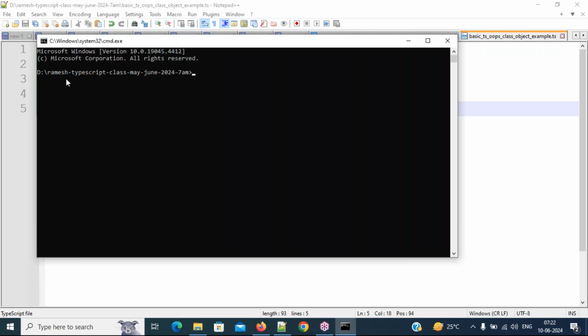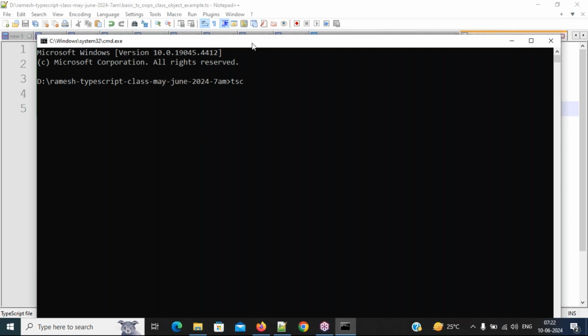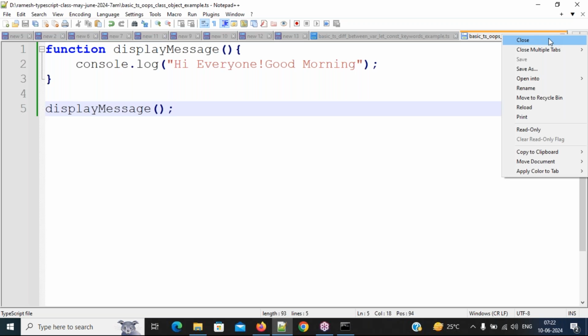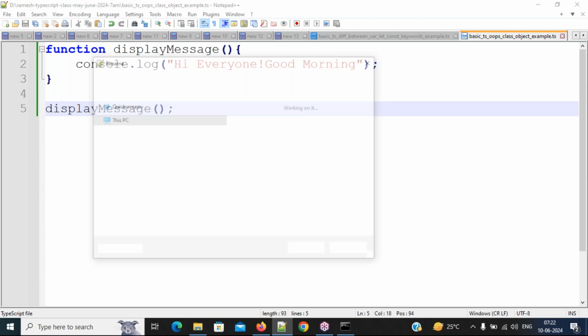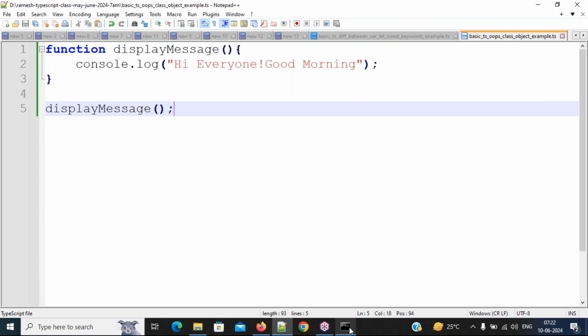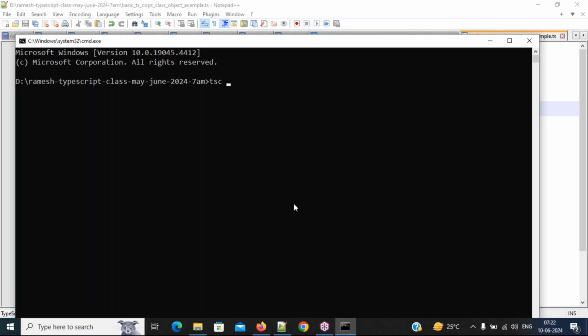See here, the folder path. Then right here, TSC. What is this? TSC stands for TypeScript compile. How will this TSC come? Whenever you install TypeScript in your computer, you automatically get this TSC also. Then I need to copy the file name: TSC space file name dot ts.